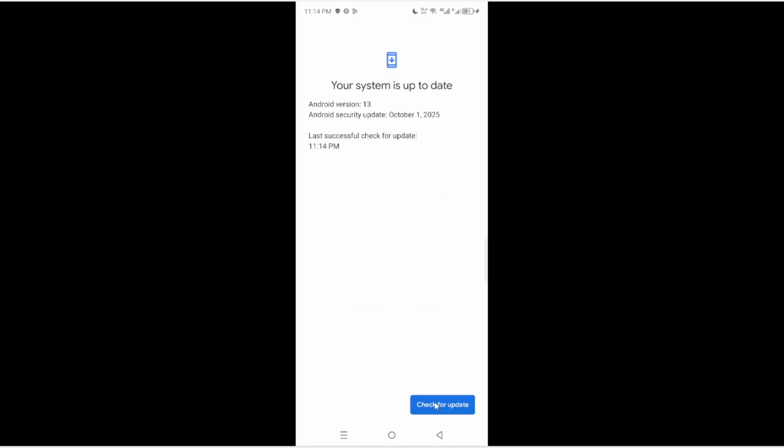If there is an update available, your device will notify you and you'll be able to see the details about what the update includes. Be patient during this step as it may take a moment depending on your internet speed.